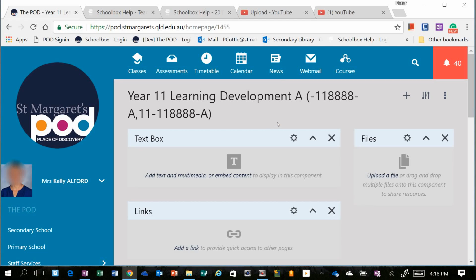In this next video, we're going to show you how to add content to the components that you've now placed on the page. You can see that Kelly has added a text box, a file component, and a links component. Let's start with the text box.